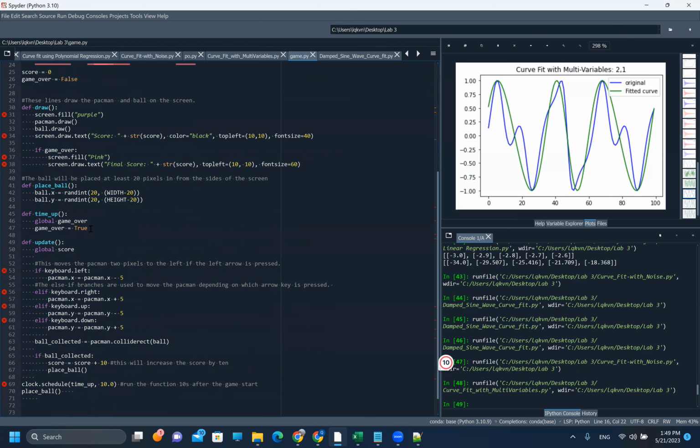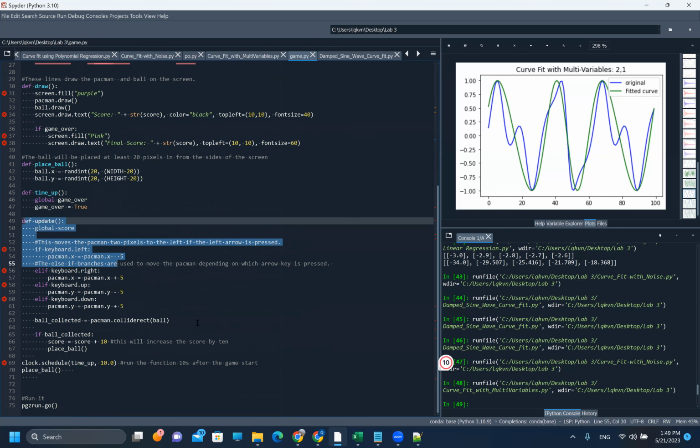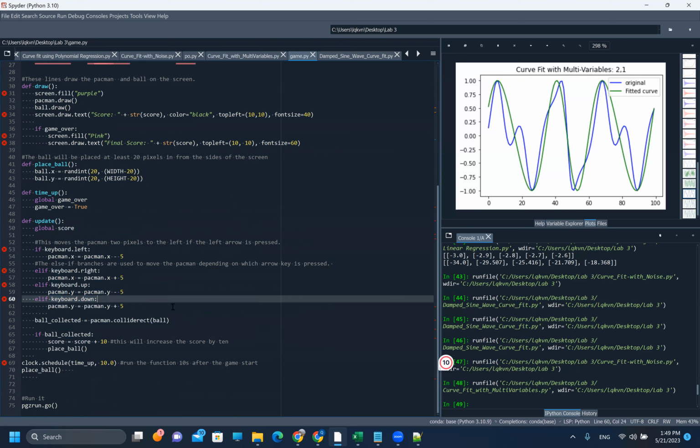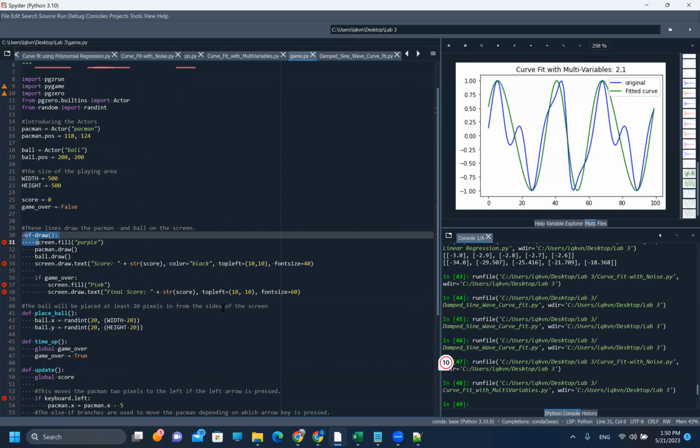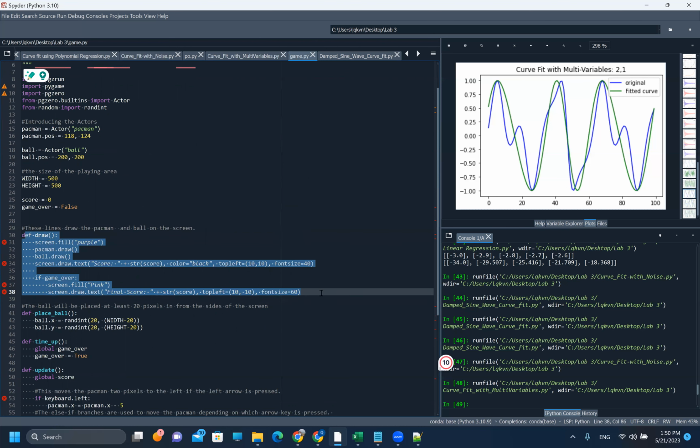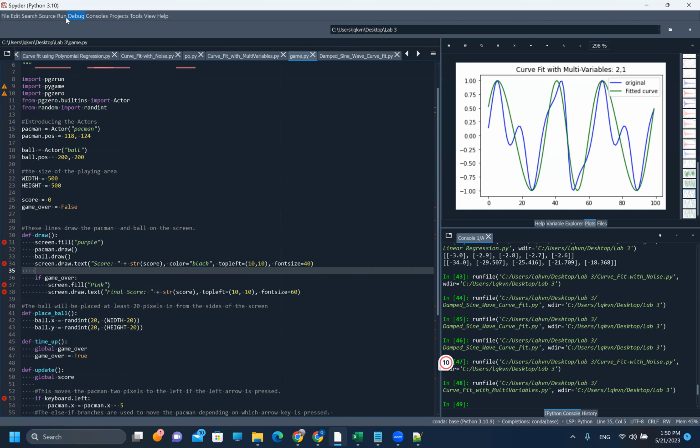And the time up is the time over. When the time runs out, this means you lose. In the update, it moves the Pac-Man pixels to the left if the left arrow is pressed, and the else is the logic for how you control the Pac-Man. And here's the time. I picked 10 seconds, so if it's over 10 seconds, you lose already. It's the screen, the emulation size and color. You have to change it to your choice.